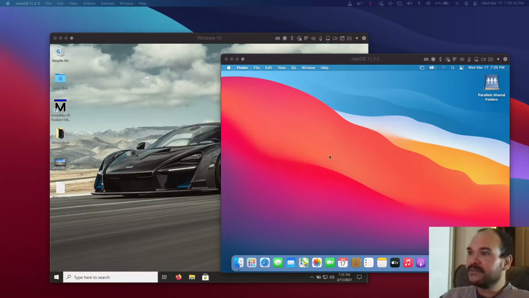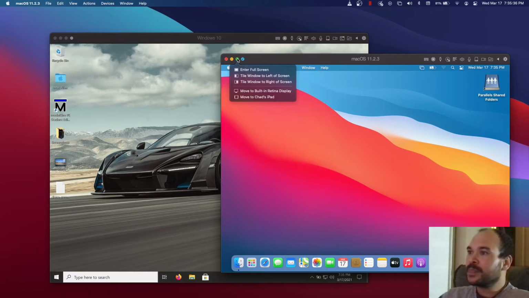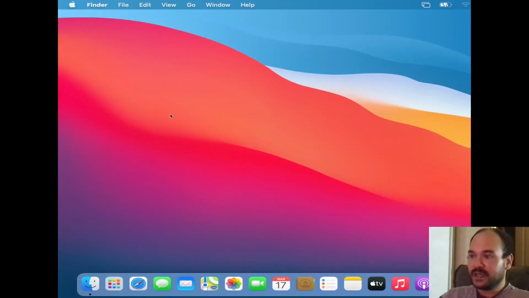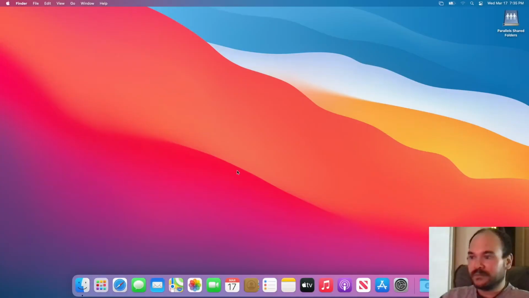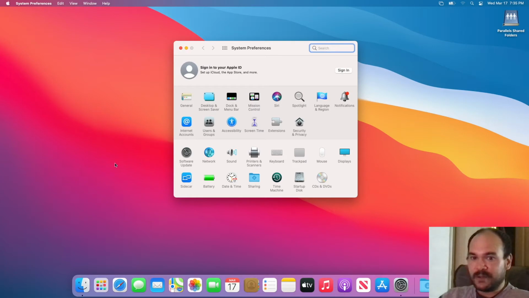So I got a VM up here so that I don't mess around with my own personal OS. So let's zoom in and see what we got here. What we want to talk about today is users and privileges.